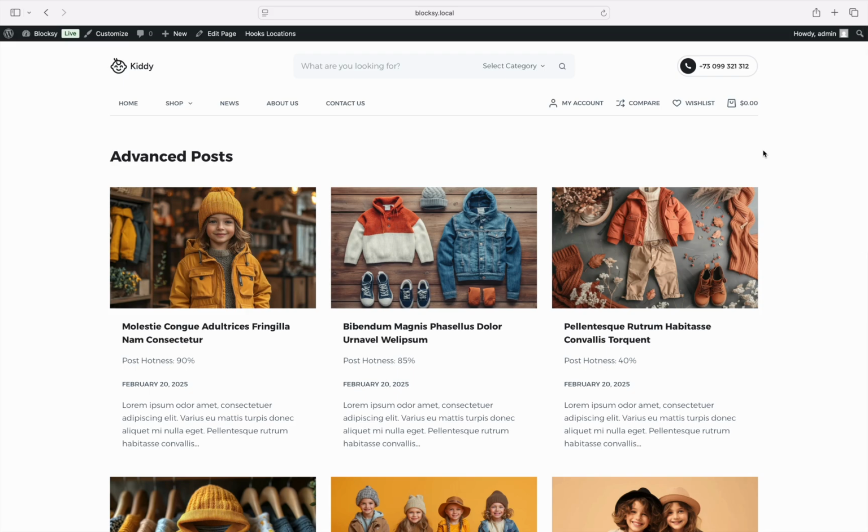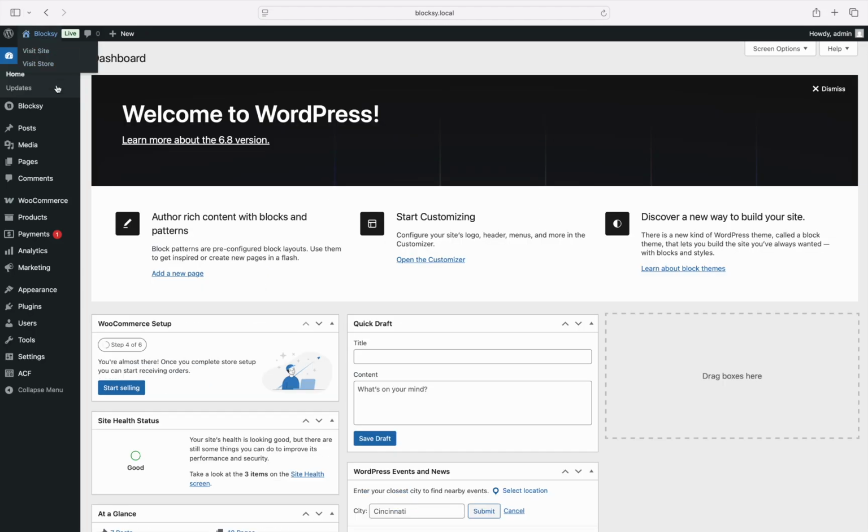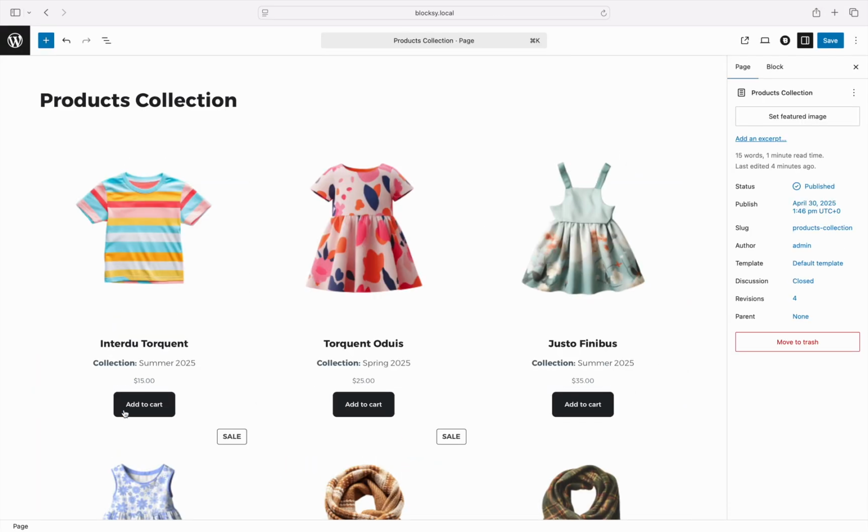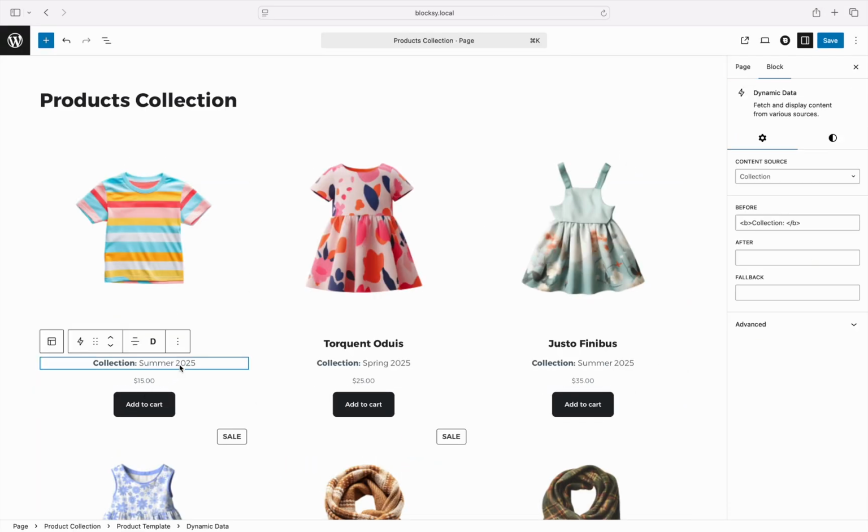Don't forget that this scenario also works with the other query loop blocks, such as products collection. Just as a quick example, let's jump to a different page that has this block inserted onto it, and we'll see custom fields are also displayed there.